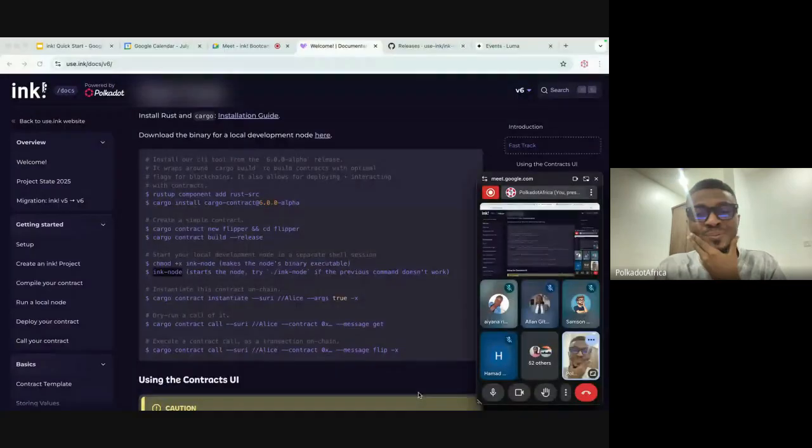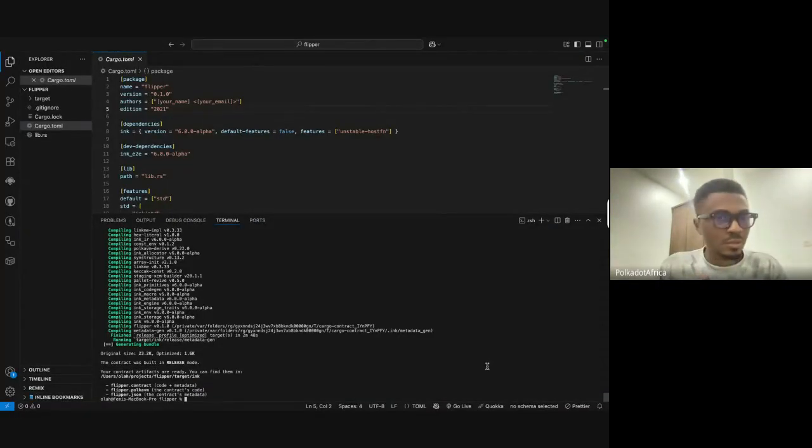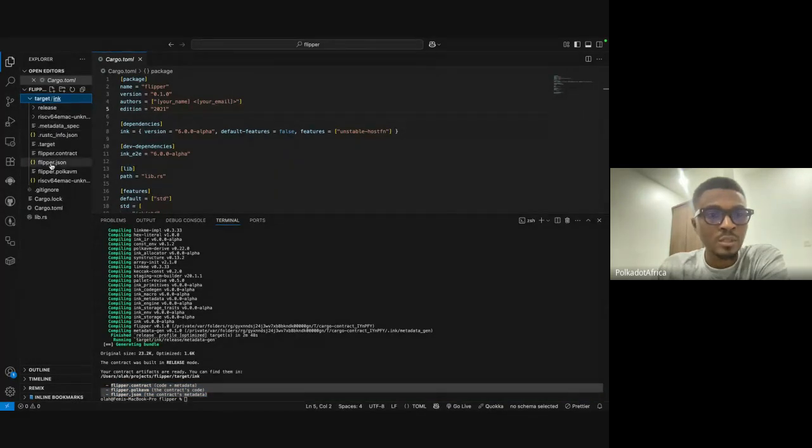All right, with my node running, let me check if my contract has compiled. All right, so my contract has compiled, and there are some new files that have been created. If you notice, there's a new folder called target. It wasn't there before, and in it I have so many things. But what's important to us is this Flipper.contract, and secondly, this Flipper.polkavm, and this Flipper.json.